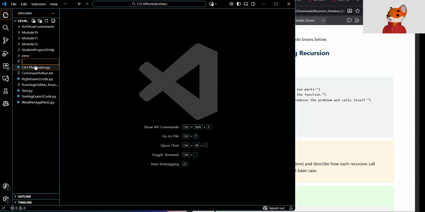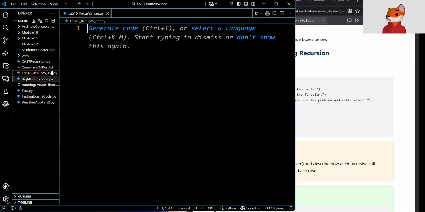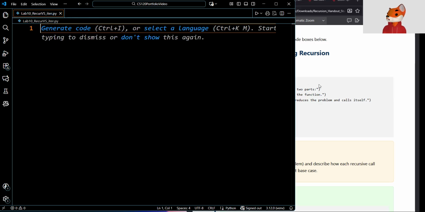So the very first thing we're going to do in Visual Studio Code is add a file, and I'm just going to label it lab10_recur_vs_iter.py here. As long as you label it something that you can understand or remember to go back to or refer to.